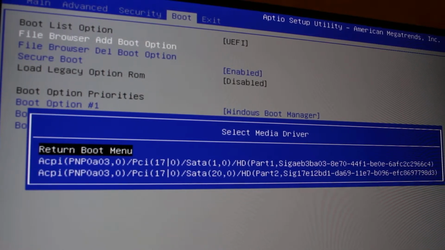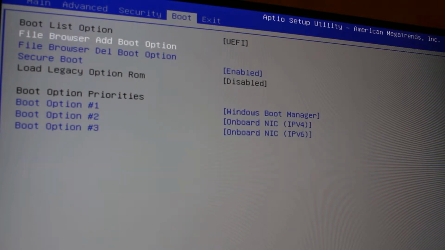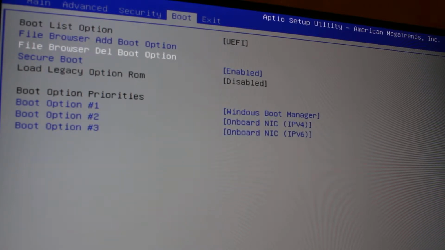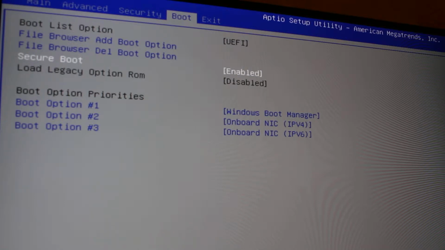There you go. So then they have SATA 1 and then SATA part 1, part 2. I don't know what to do with that one, so I leave it alone. File browser, delete boot option. Obviously don't want to delete anything. Secure boot. Leave that alone.